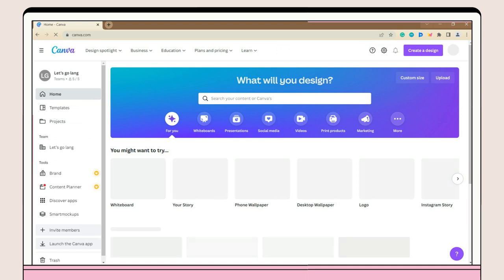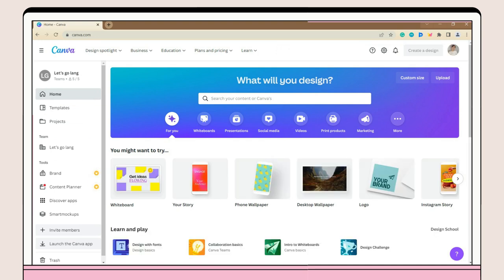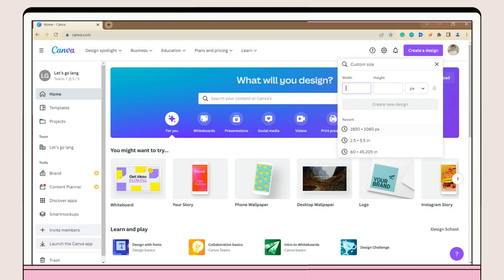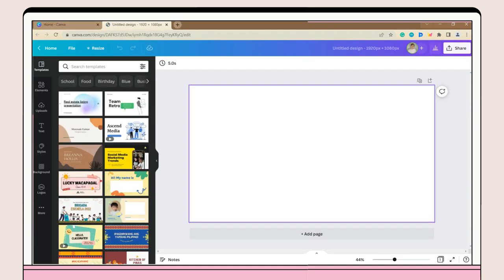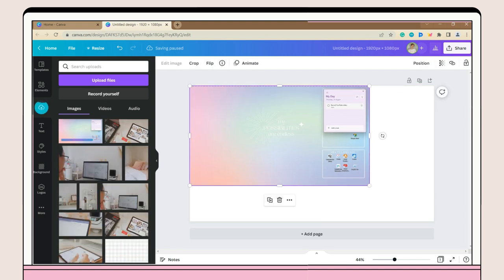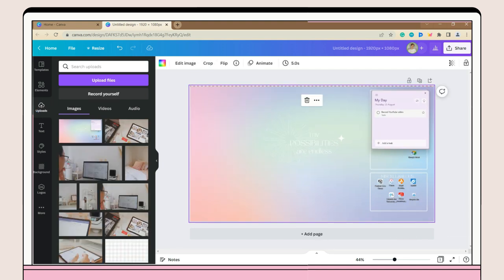Next is to open Canva and start with a blank canvas. I will be using 1920 by 1080 pixels. Once the workspace is available, paste the photo you screenshotted a while ago. Adjust the size until it covers the whole canvas.